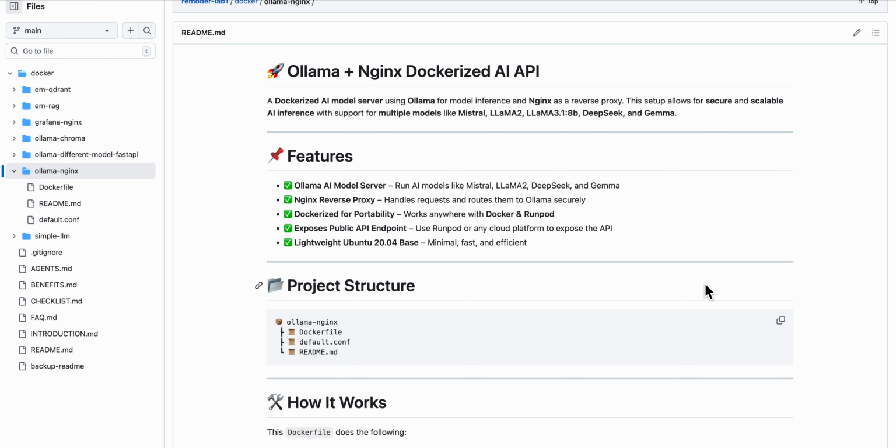So we are here to cover Ollama plus Nginx that I mentioned before. Finally, this app is running as expected. So what we're doing here is very simple. We're trying to create a Dockerized AI API using Ollama, Nginx, and everything Dockerized using Docker.